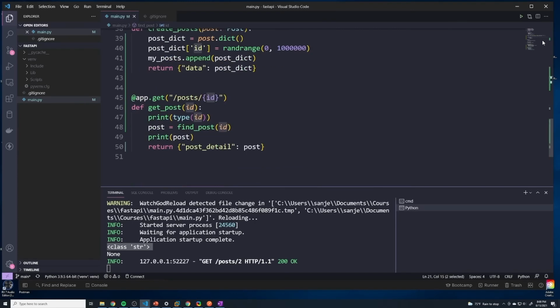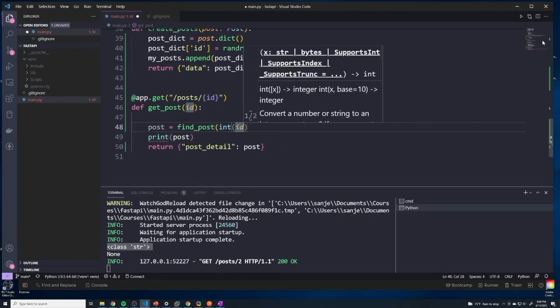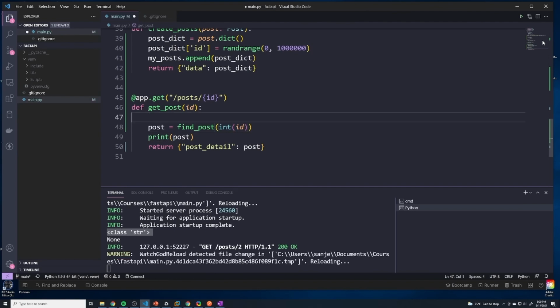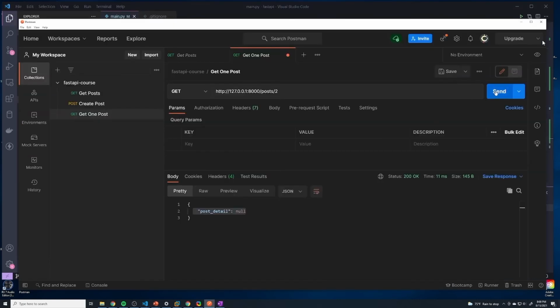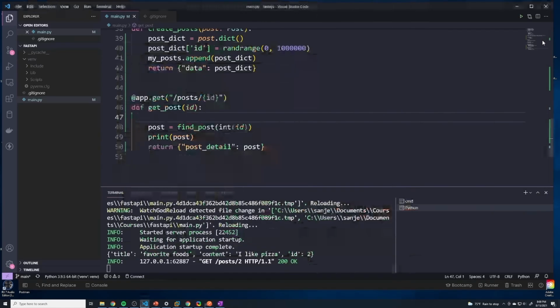So the first thing that we actually have to do, before we call this function, is convert it to an integer. So I can just say int. That's going to convert it to an int. Save that. And then at this point, if I send this, it should now work. Look at that. So keep in mind, guys, anytime we have a path parameter, it's always going to be returned as a string, even if it represents an integer or a number. We always have to manually convert it ourselves. So don't forget to do that.